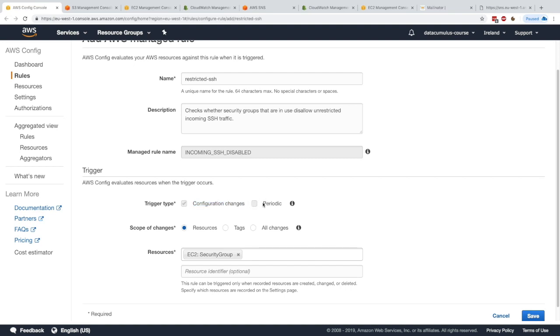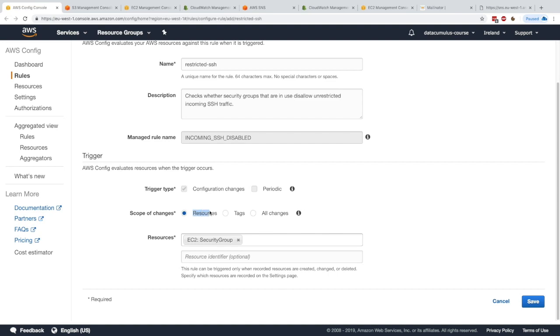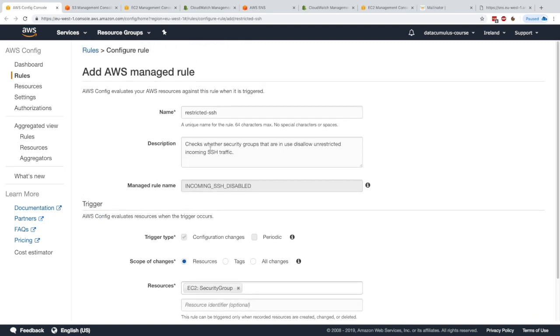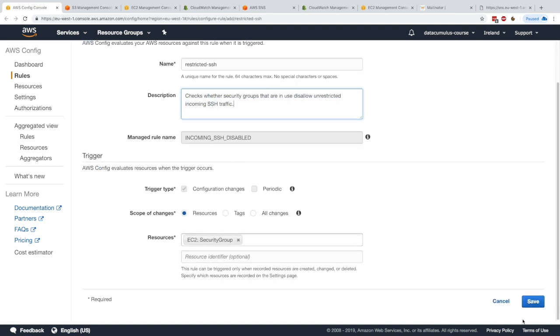For example, saying every 5 minutes I want you to check, or every day I want you to check whether or not the rule is compliant. Now the scope of changes could be resources, tags, or all changes. So anytime a resource changes or a tag changes or both, then we can trigger a configuration change check. For now I'll just say resources, and I'll say, okay, anytime my security group changes, then you're going to check whether or not SSH traffic is allowed.